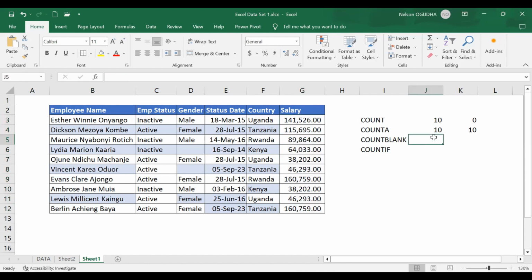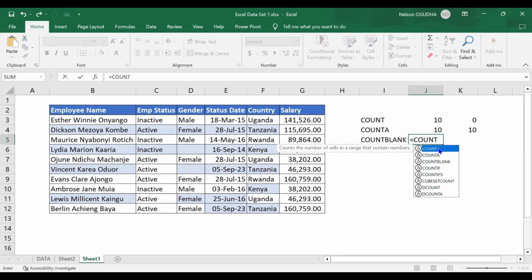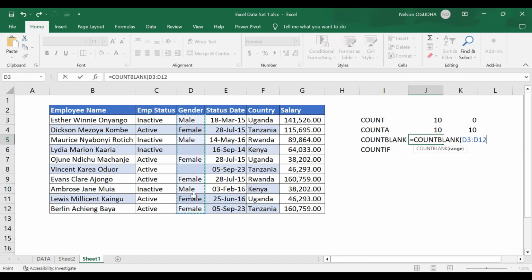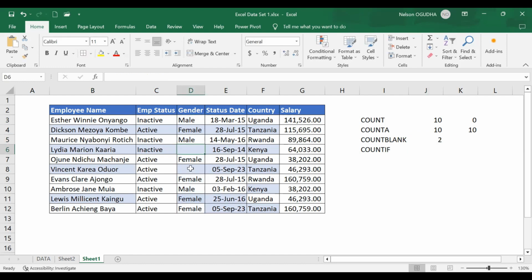COUNTBLANK: equals COUNTBLANK. I have the formula here already. For the range, I want to select the gender. It has some blanks. Let's see what it will bring back. Two cells, D6 and D8, are blank. So COUNTBLANK is only counting the blank cells.